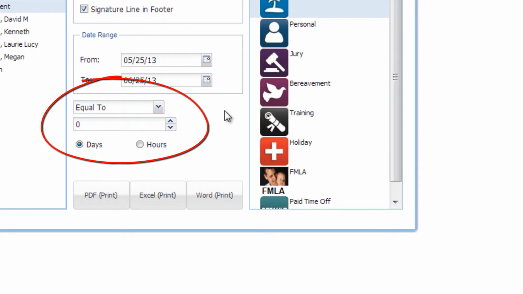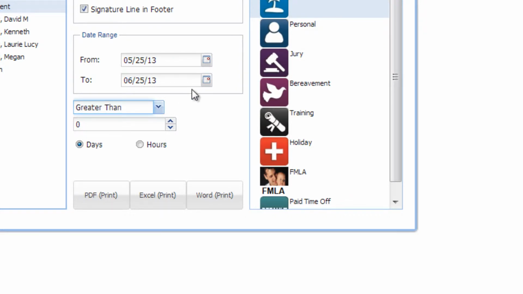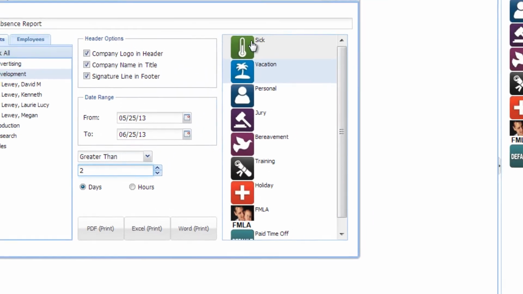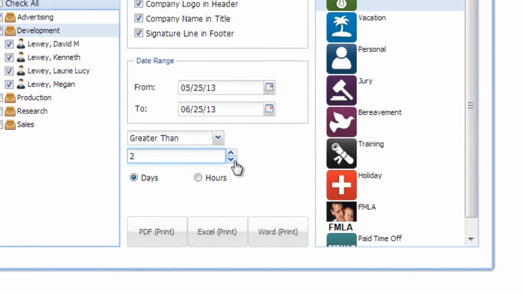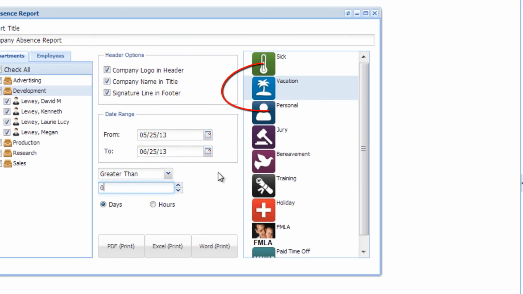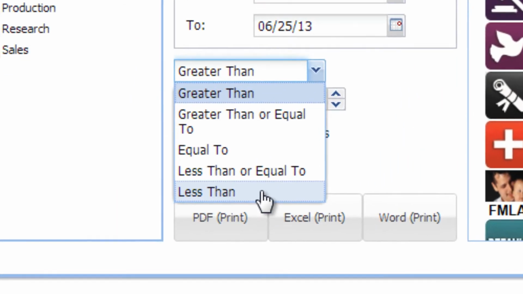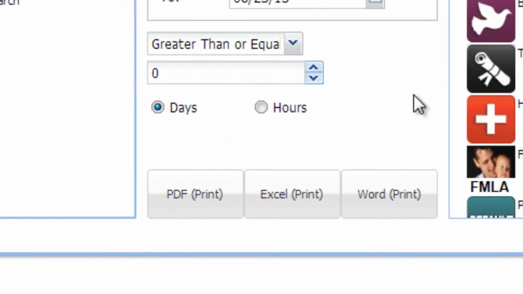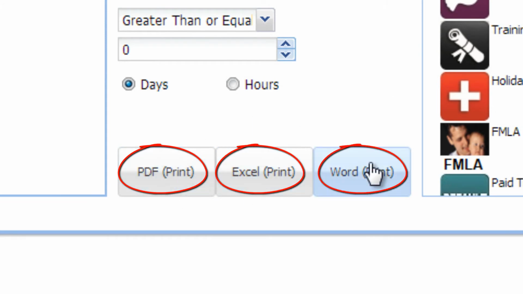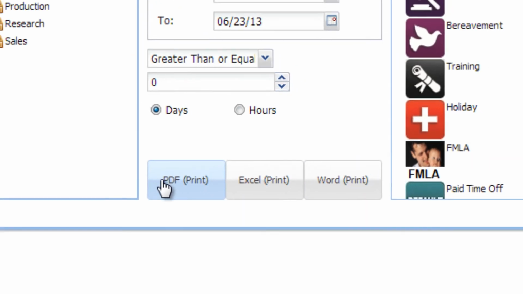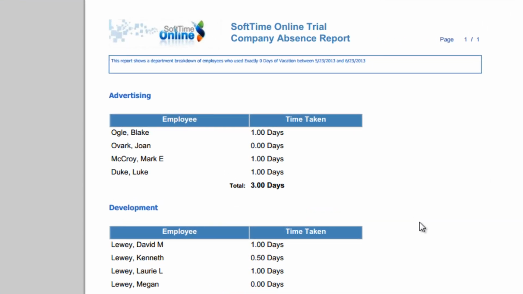Now it's time to add your values. If I'm concerned about production, perhaps I'd like to know how many employees have had more than 2 illness days during this time frame. Or on the opposite hand, maybe I'd like to know how many employees haven't taken any vacation during that time frame. Many different values can be set, and ultimately, this report can be processed as a PDF, an Excel spreadsheet, or put directly into Word. The final result is a report that's professional and easy to read.